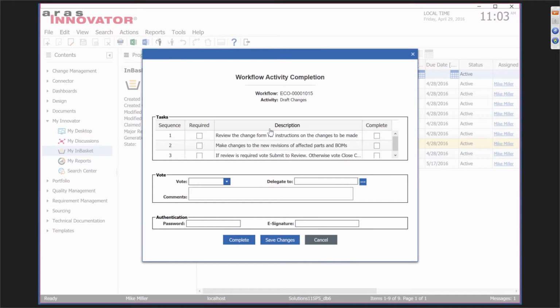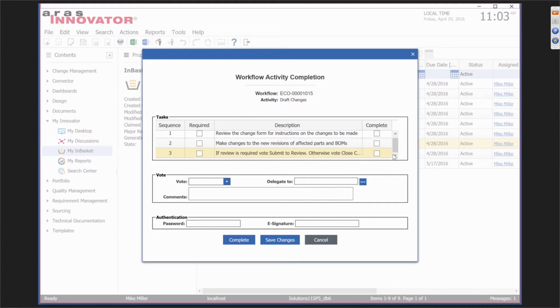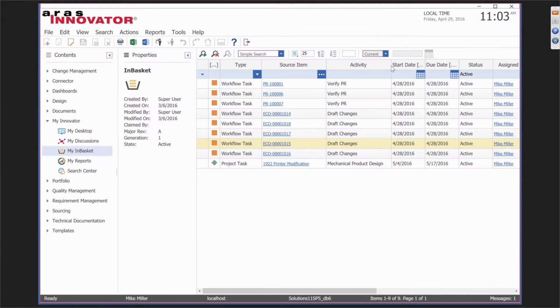So the tasks themselves are relatively easy. If I looked at this task, I would open it up and I would see that this is the task assigned to me. It's called draft changes for this ECO number. And these are the things that somebody needs me to do for this particular ECO. I need to review the change form for what needs to be done, based on the suggestions, make the changes to all the affected parts and bills of materials. And if there's a review required, I need to review it, submit it to review, otherwise close the change.